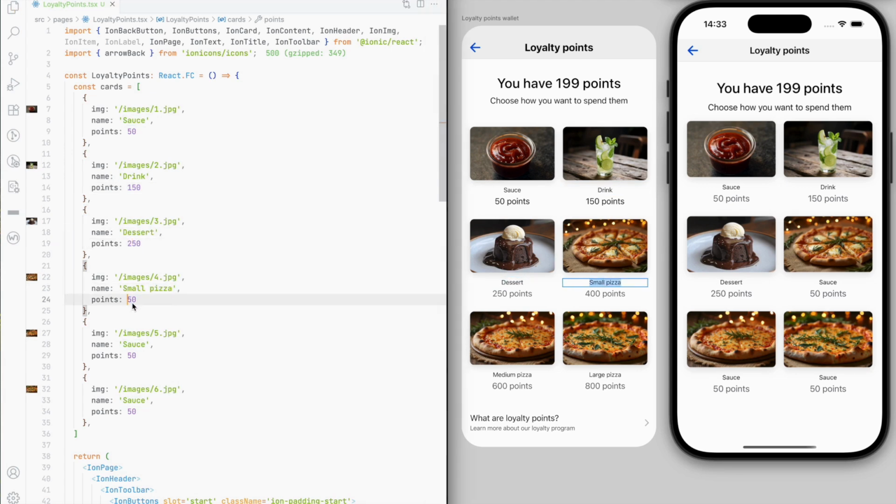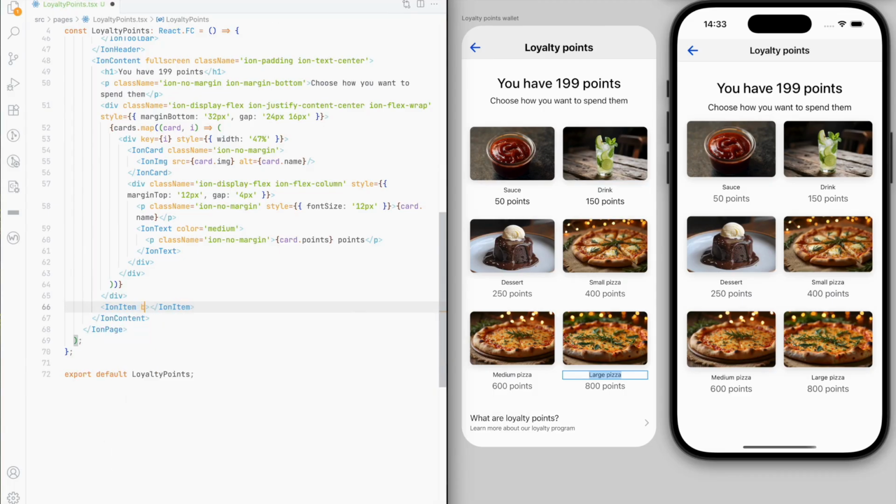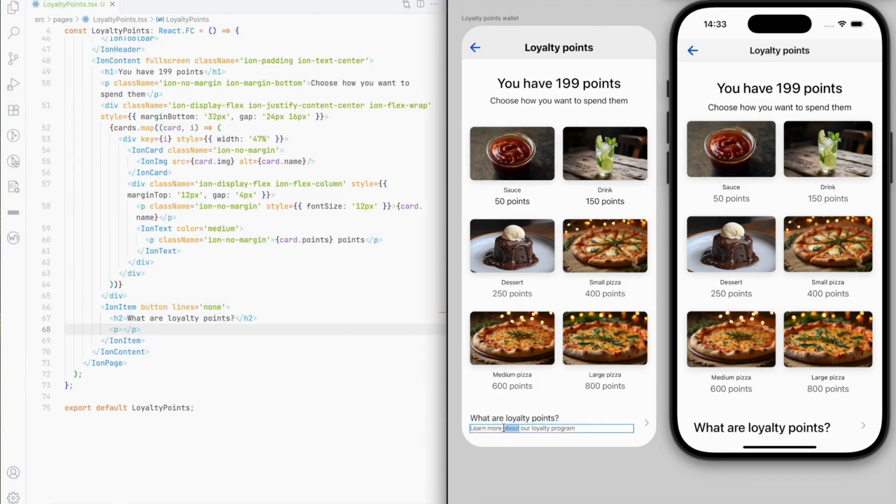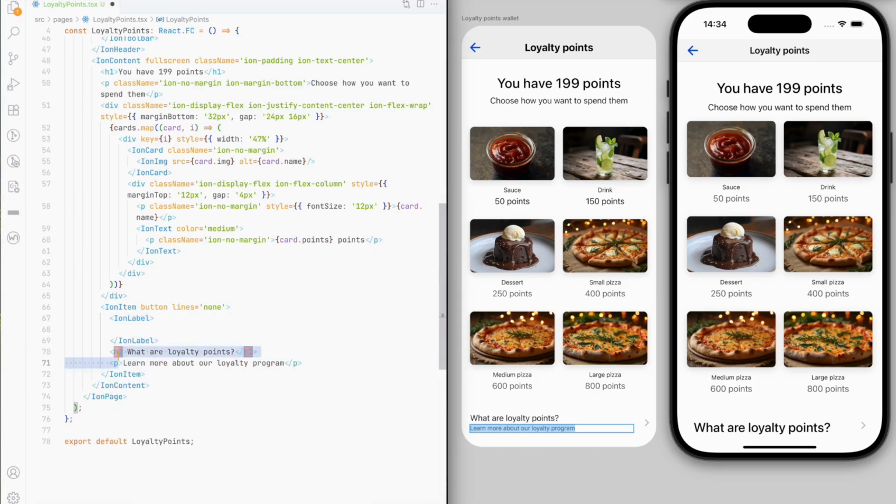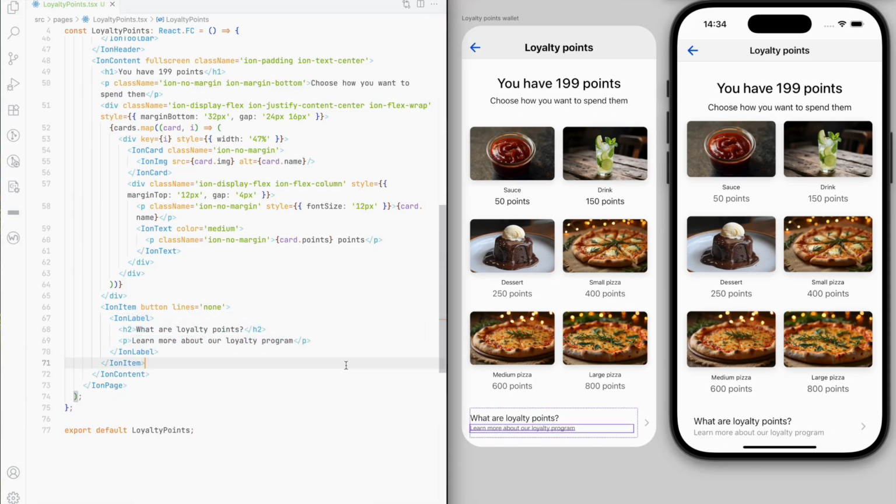Ready to take your Ionic projects to the next level? With the Ionic design kit, you can create intuitive, visually engaging screens quickly and efficiently. Build smarter, faster, and better.